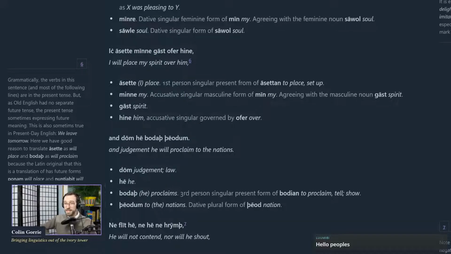Dom is the ancestor of modern English doom, and it means judgment. So, doom and judgment, and dom, what happens to judgment? He bodath. And judgment, he bodath, proclaims, tells, shows. He proclaims, and judgment, he will proclaim theodum. Theod. This is a root meaning people. So theodum, the dative plural, to the peoples, to the nations.